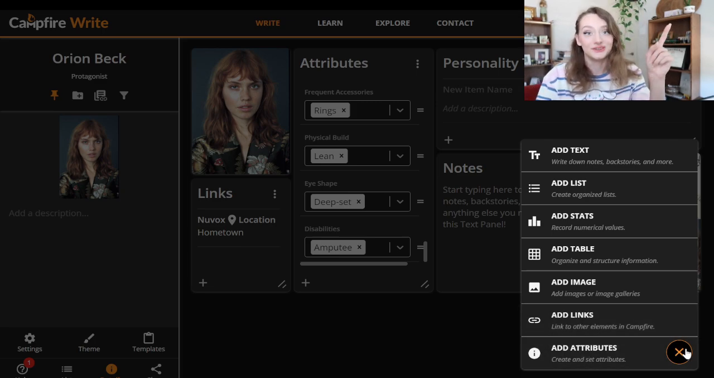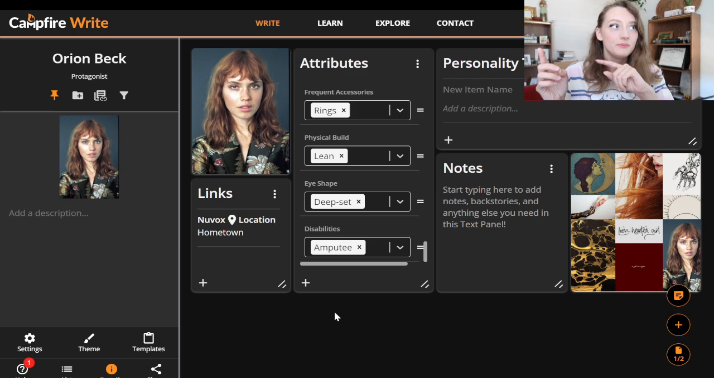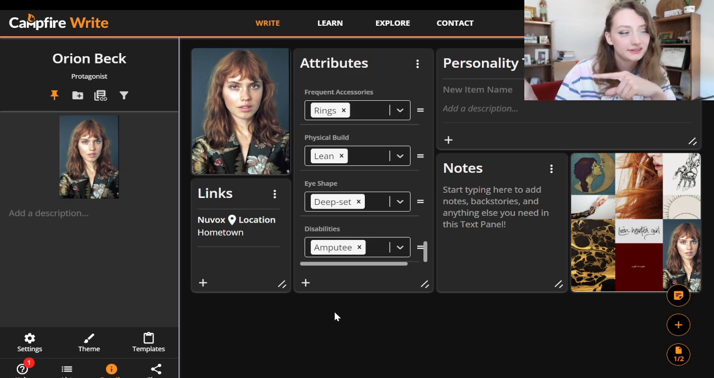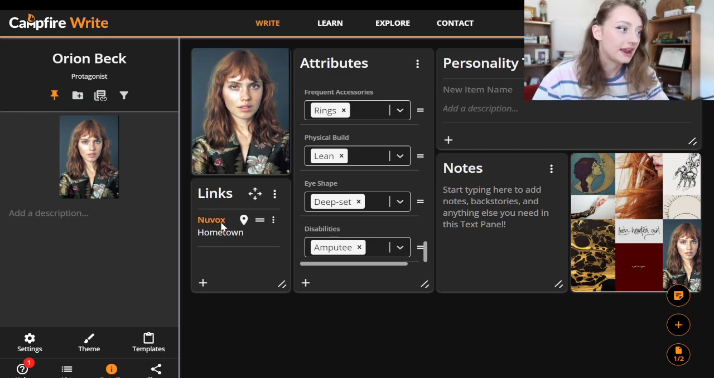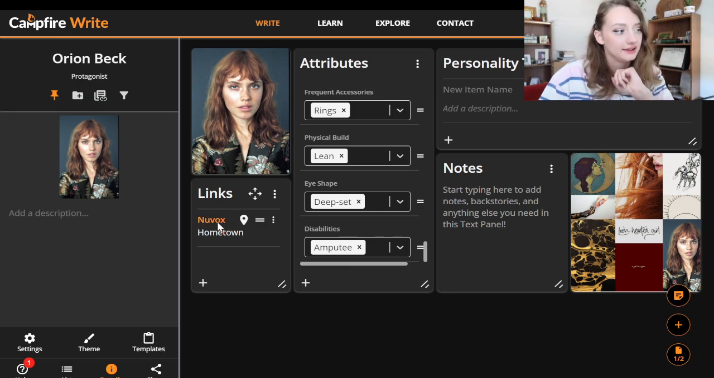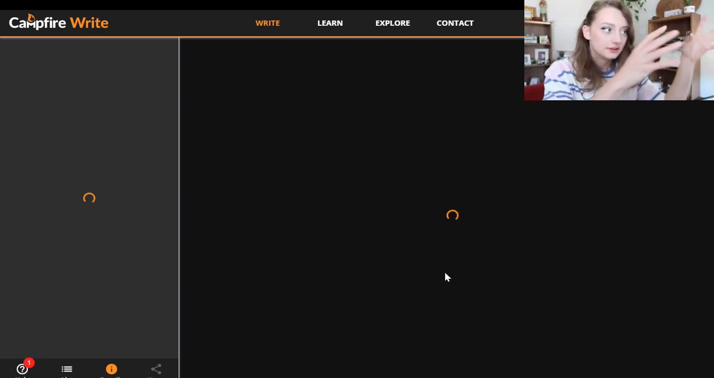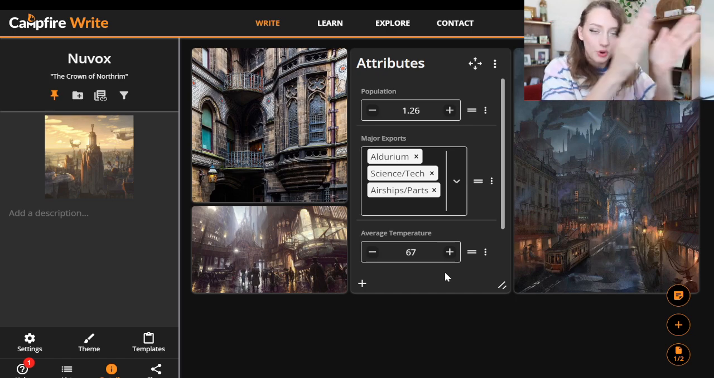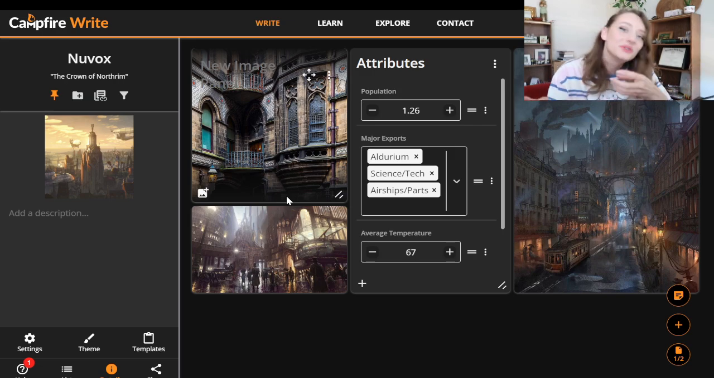And I did actually want to explain this links thing really fast. So you can basically connect elements from across the whole project. I've got Orion here, and I have this link currently for Nuvox, which is her hometown, her city of origin, and I can click this and it will take me to the Nuvox profile within the project. So now we're on the Nuvox page, and it is so cool that you are able to link those things.